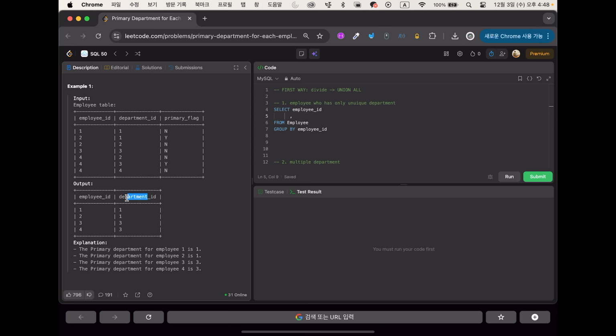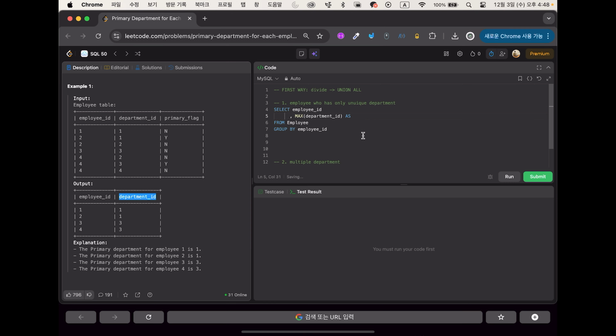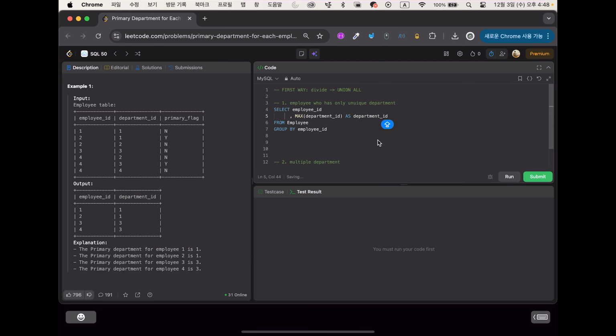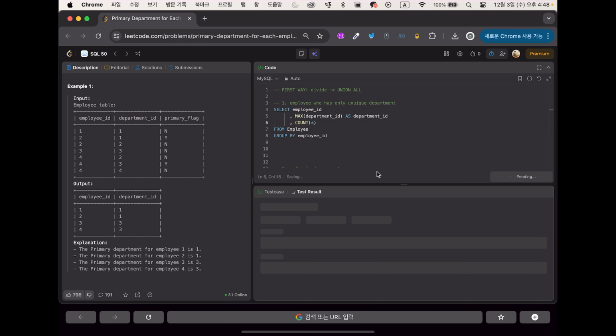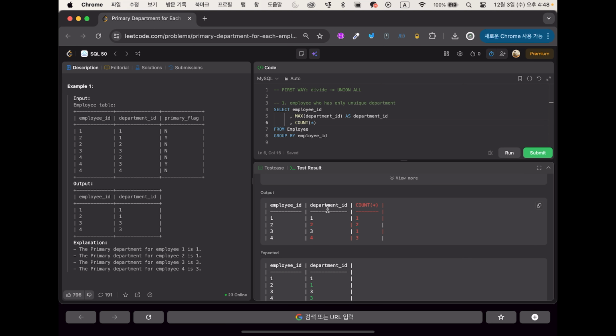So what I'm gonna do, use the max function to just write the query to represent the department ID. I'm gonna call it department ID, and I'm gonna count everything. So let's write the query and see what's going to happen. So if you see, there is employee ID and there is a department ID, just the maximum. But it doesn't matter, because we only gonna get unique departments, so don't worry about this column.